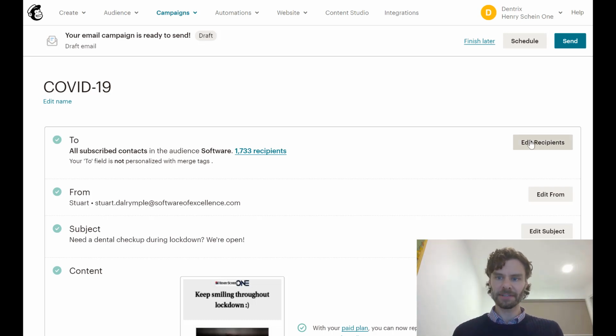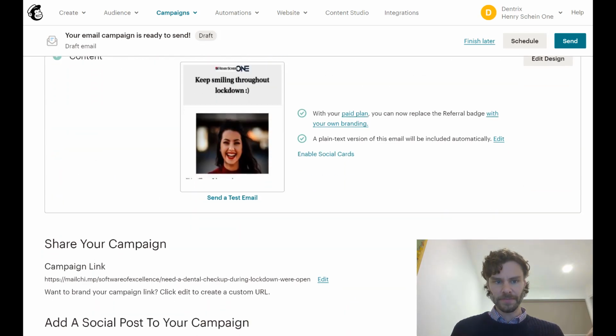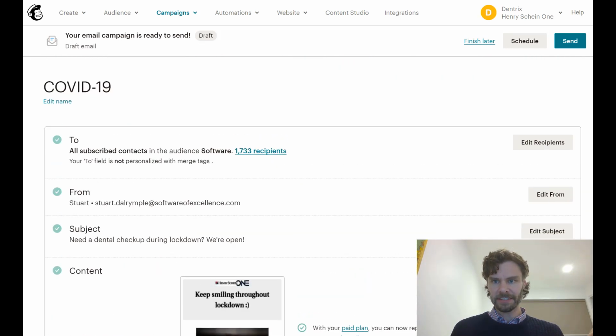So you just edit the recipients and select based on the tag and the group that you created. You've got your from address, the subject I've put in there, and then in terms of content, when you click edit design, you can just select the template you've previously created. So once you've checked all of that stuff, you are good to go and you can click send.